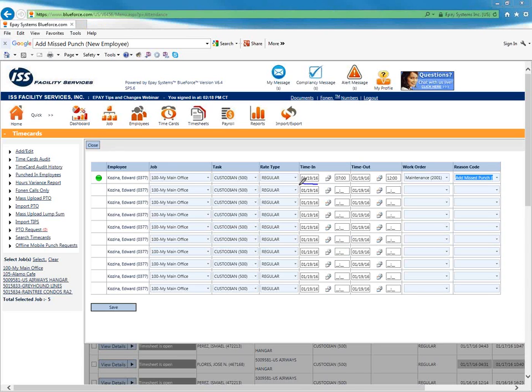If you ever come in here and add time, pay attention to the dates. If you meant to put the 18th and accidentally put the 19th here, guess what? His time is going to the 19th instead of the 18th. So just keep that in mind, and be vigilant when you go through these screens.